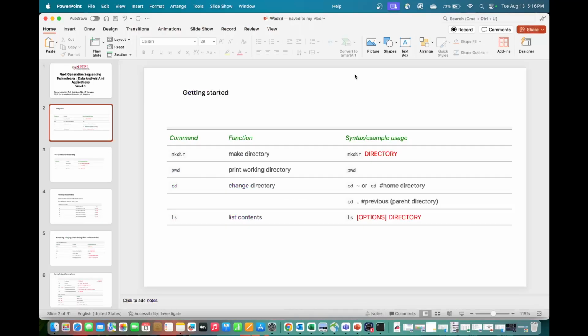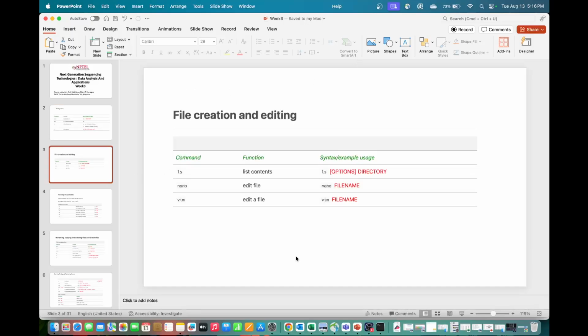So these were the commands that you use to navigate through your directories: make directory, print your current working directory, change your directory, and list the contents of your directory. These are the major things that you require. Other than this there are certain other commands, but these are the major ones. You should not require anything more than this, because this will cover mostly everything. Now let's move to another set of commands.